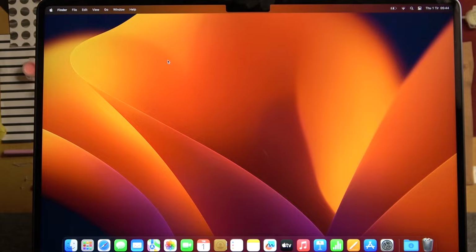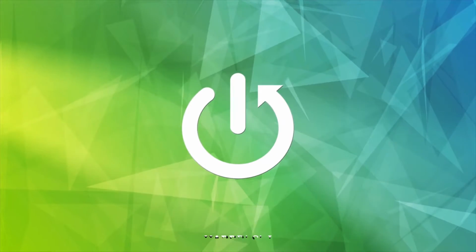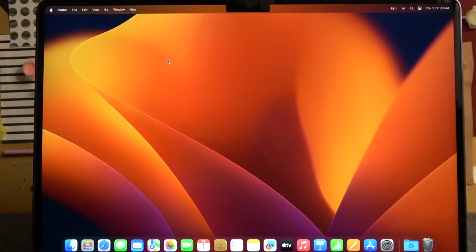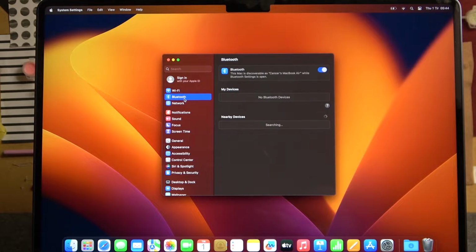Hello, in this video I want to show you how to connect any Bluetooth device with MacBook Air. And to do this, first thing is to find the Bluetooth on our MacBook. And the simplest way to do this is to go to our system settings and here's the Bluetooth.